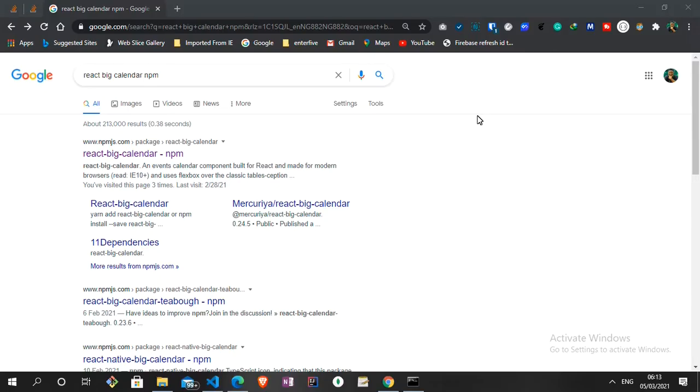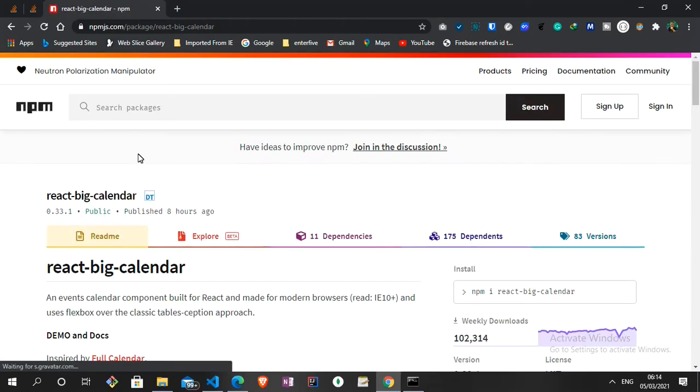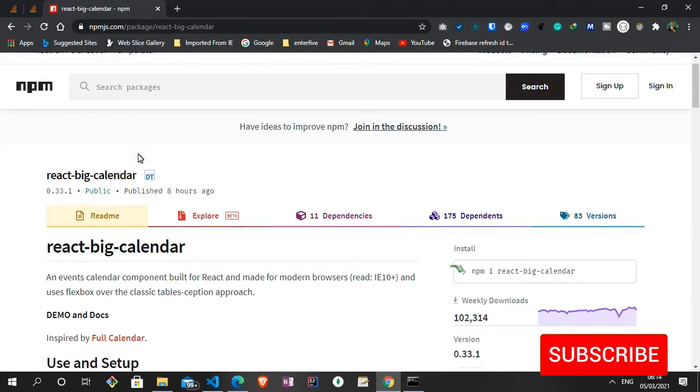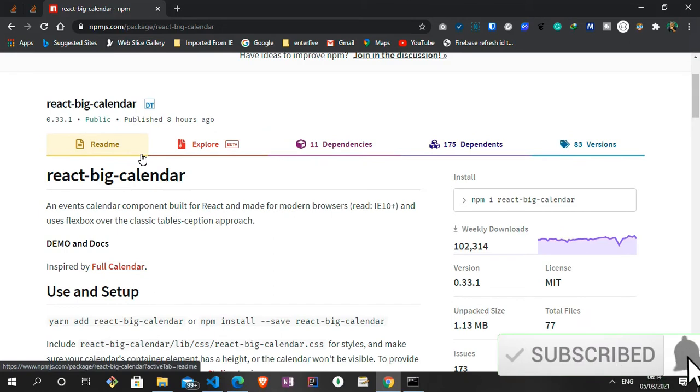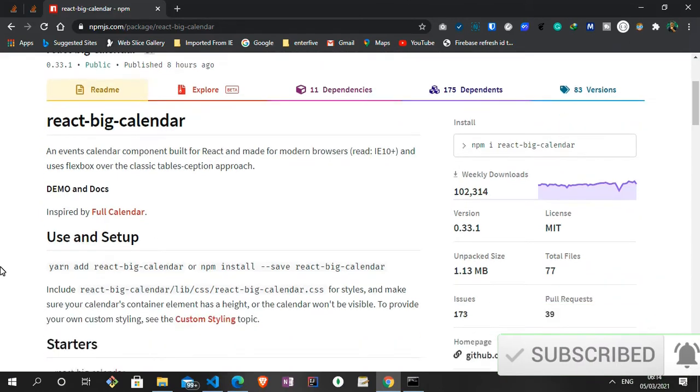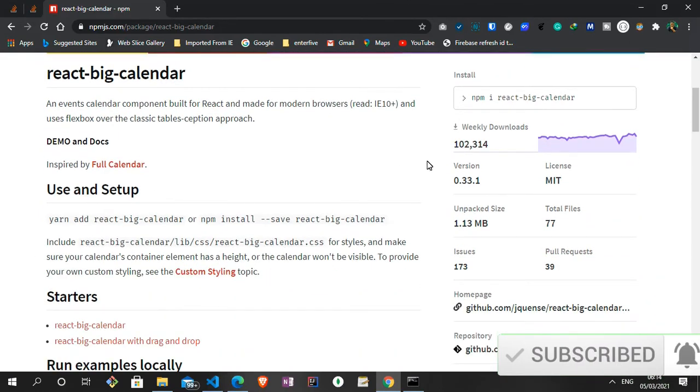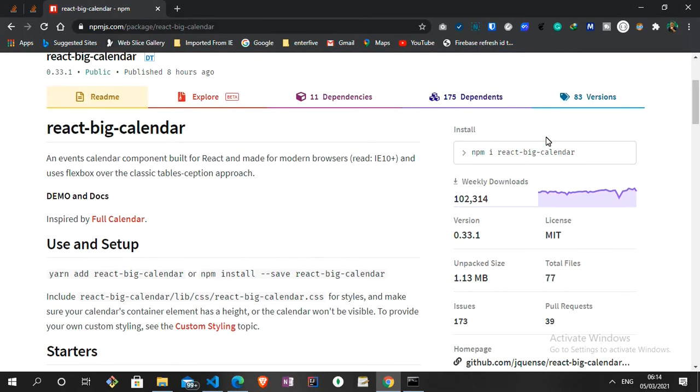So the next one we're gonna look at is the React Big Calendar. The React Big Calendar is going to be slightly different from what we've done earlier because it takes in more of an array of objects which contains a list of events. So when I implement it, you're going to see what I mean.